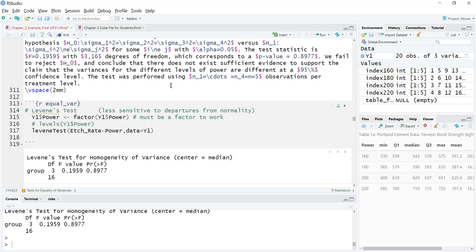The test was performed using n1 equals n2 equals n3 equals n4 equals n, which is 5, observations per treatment level. Okay, so this tells you exactly how many observations were done and gives the reader a very clear picture that all the sample sizes are the same and that they're 5.